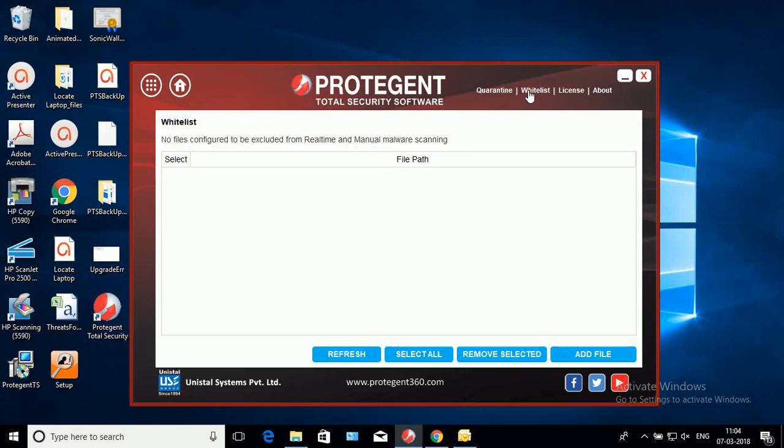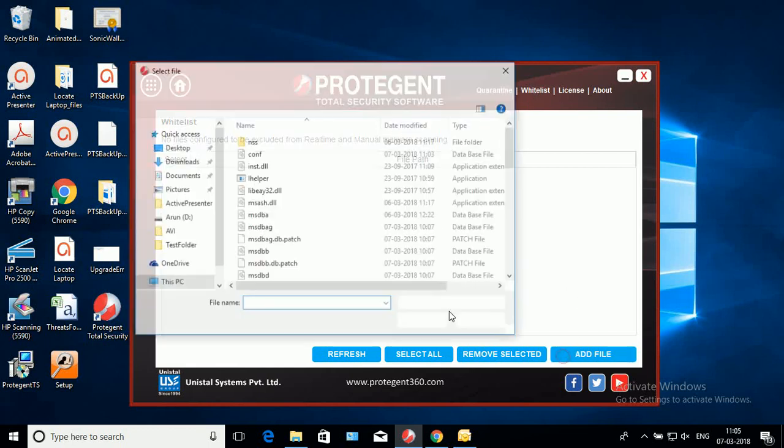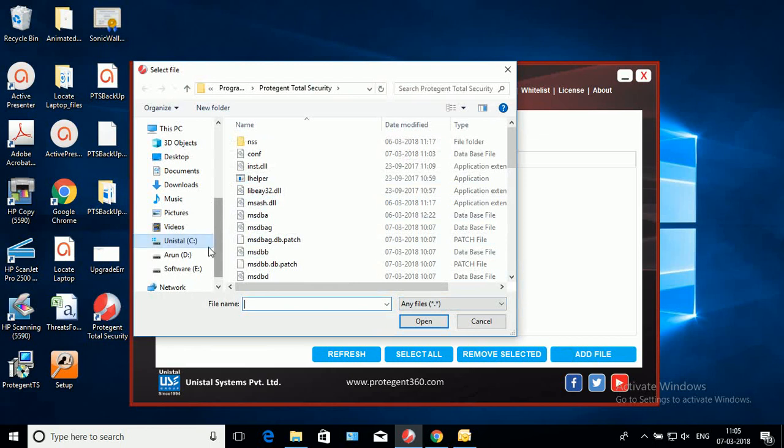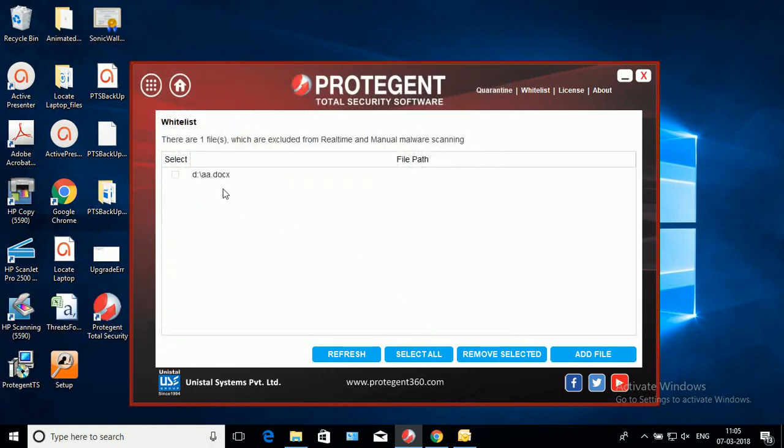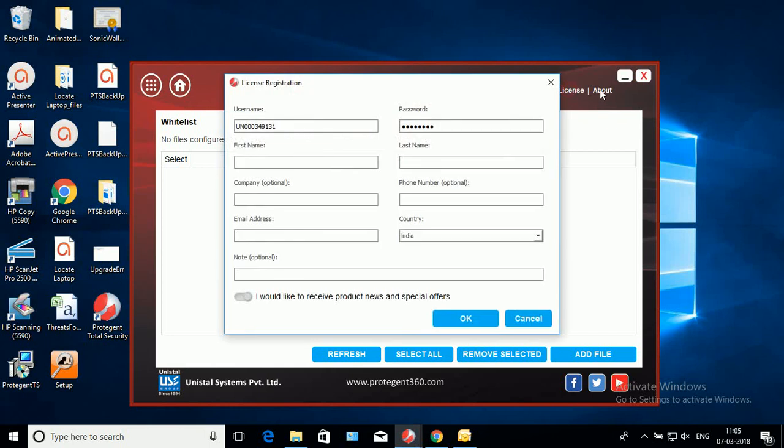Whitelist is the feature where you can add a file to be excluded from scanning. Let's suppose I've added this AA file. This file will not be checked while scanning. This is excluded from real-time and manual malware scanning. You can select the options, remove, you can add options here.